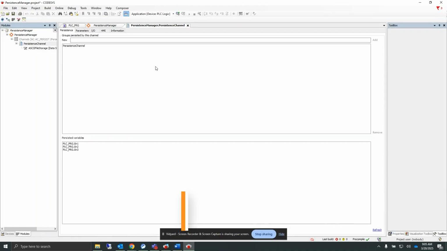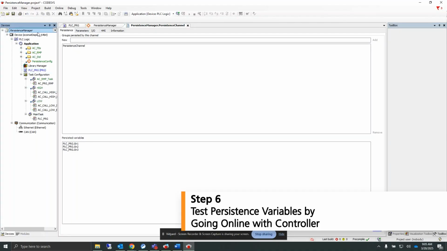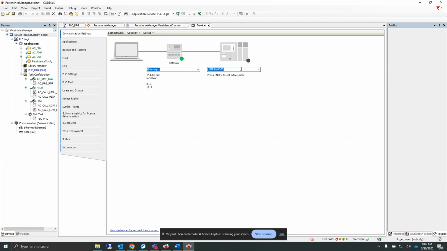Click on the Devices tab at the bottom left of our screen. Click on Device from the top of the tree structure. Here I will type in my CR1077 IP address and click on the login icon to go online with the device.